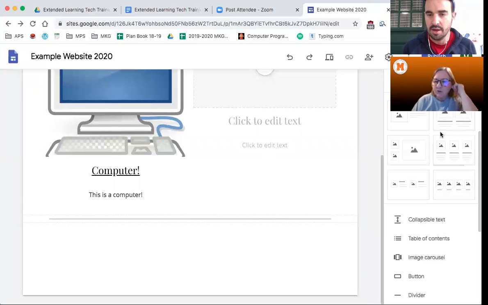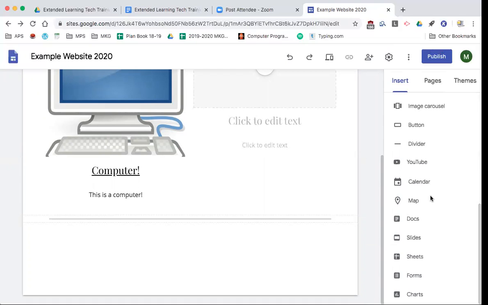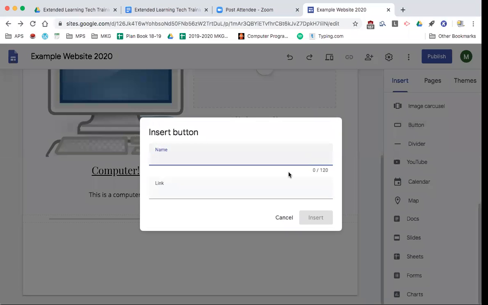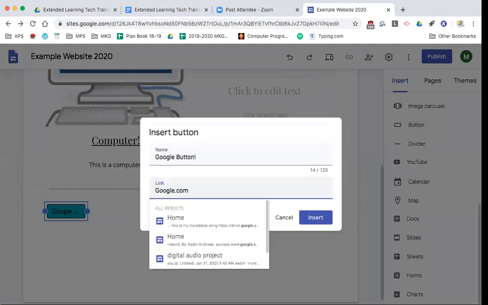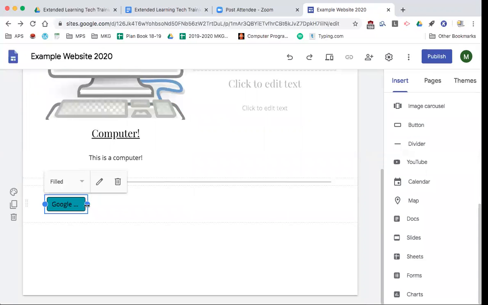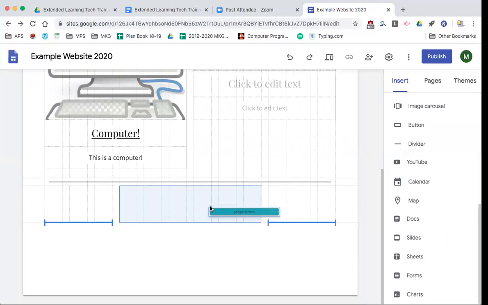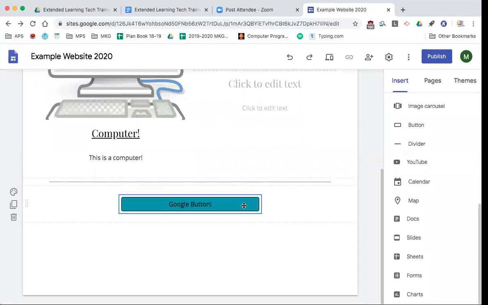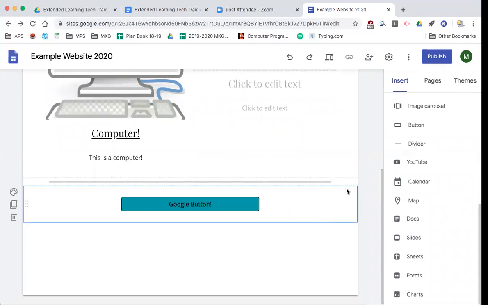Yep. And you can put all of those different things that are down the bottom. You could put extra buttons in there that go out to different places. You can put in a slideshow. It's really versatile and fairly simple to use. So here, I just created a button called the Google button. And if you click on it, it'll take you to Google. Right.